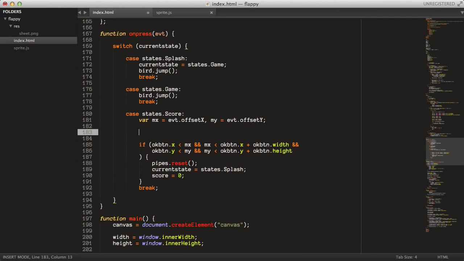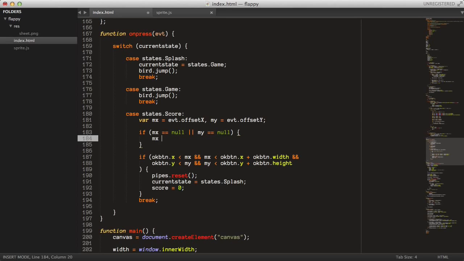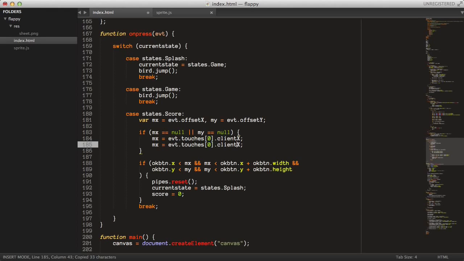We'll just make this simple error checking here, so say check if the mx is null or my is null, like that. Then we want to set the mx position to the event.touches, the first touches, so 0, and the client x position, since it will actually fill the complete canvas there, and y here for the y position.